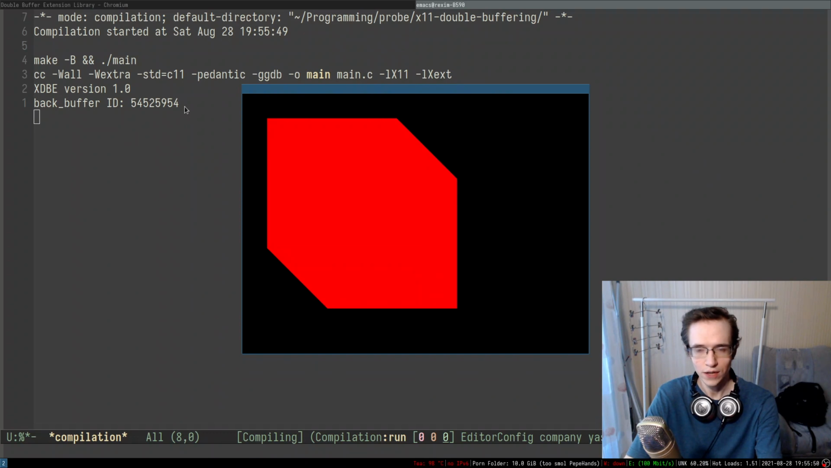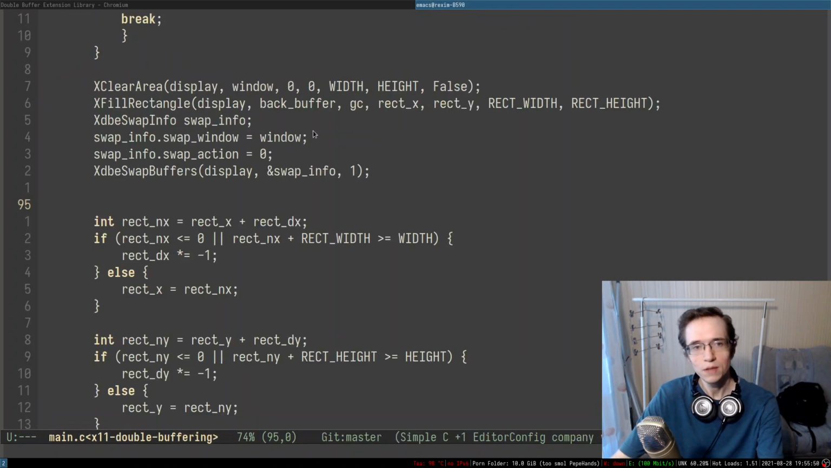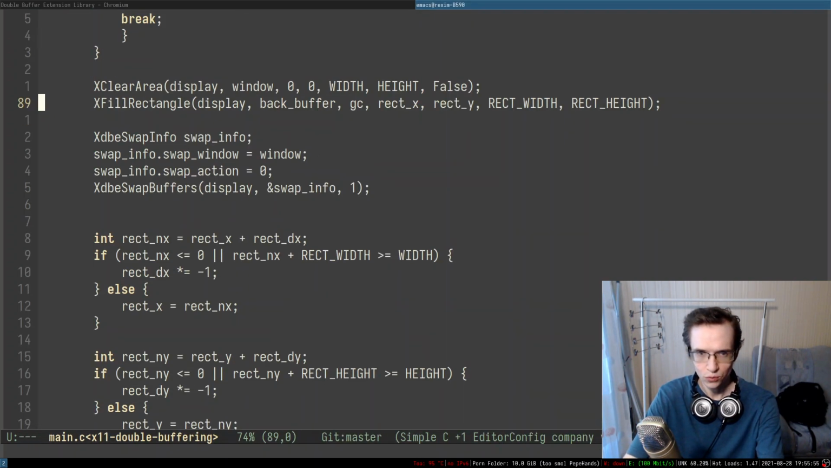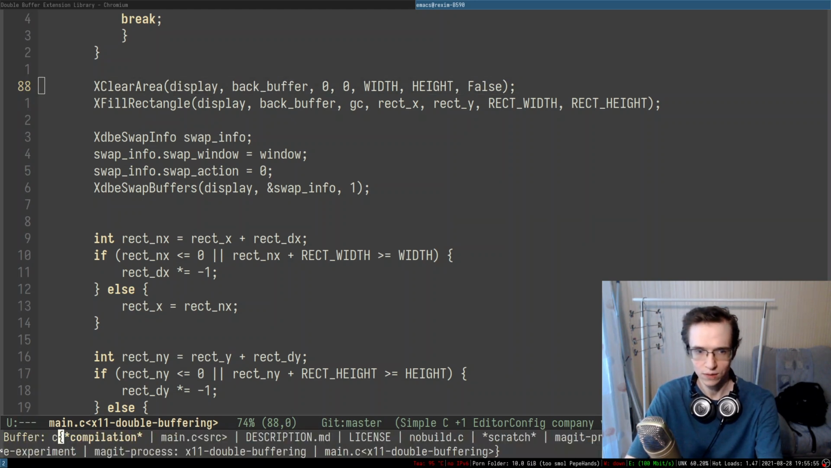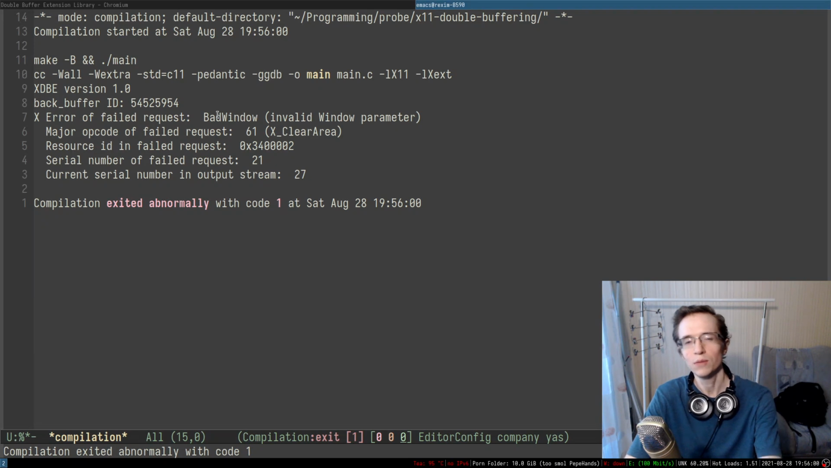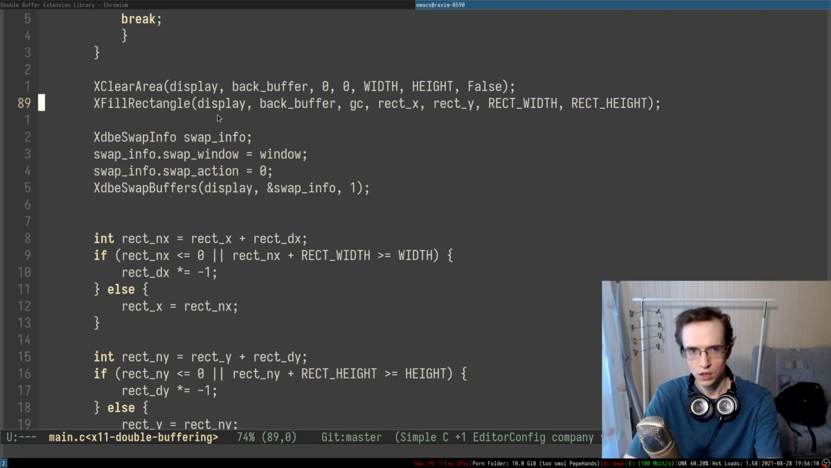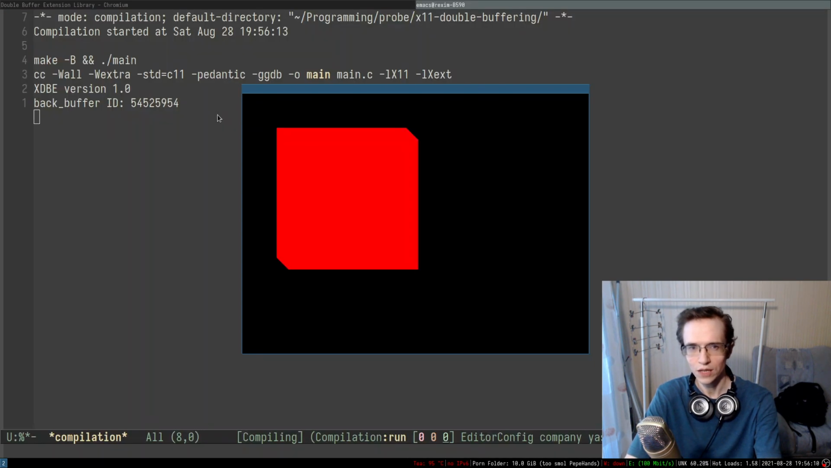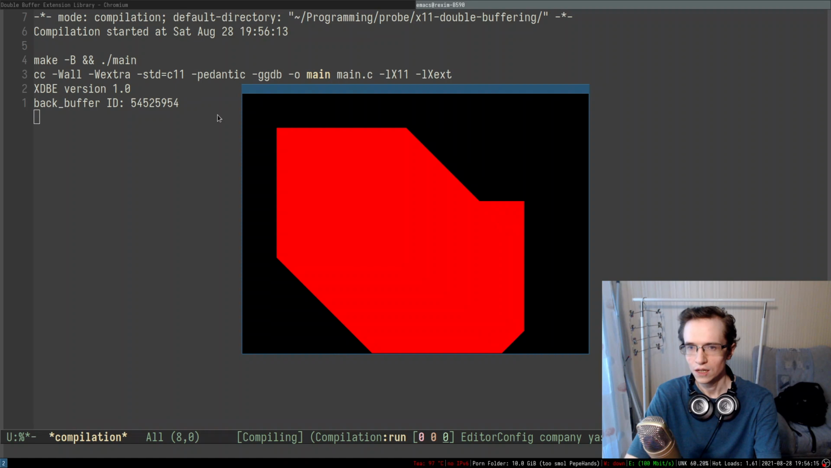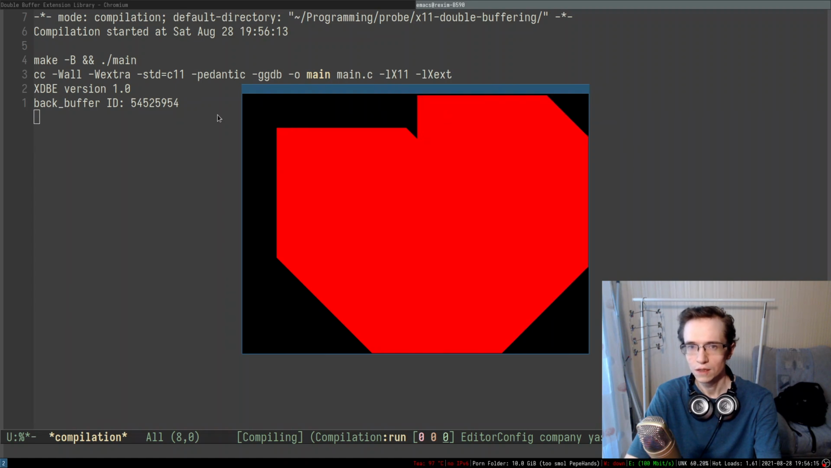And that is very cool. So apparently I did something wrong. I'm supposed to be cleaning the back buffer as well, and something went absolutely wrong. And I wonder what. XClearArea, invalid window parameter. Okay, that's pretty cool. But what if I don't clean anything? Okay, so if I don't clean anything, it is totally fine.